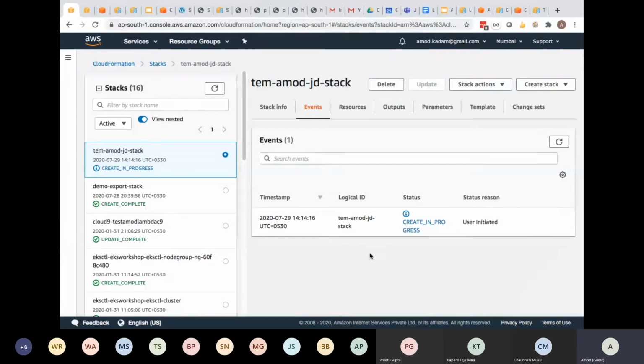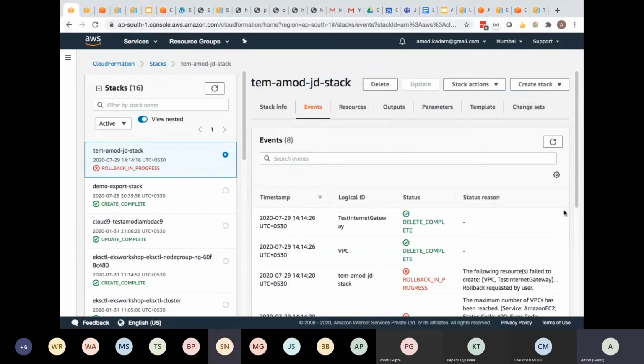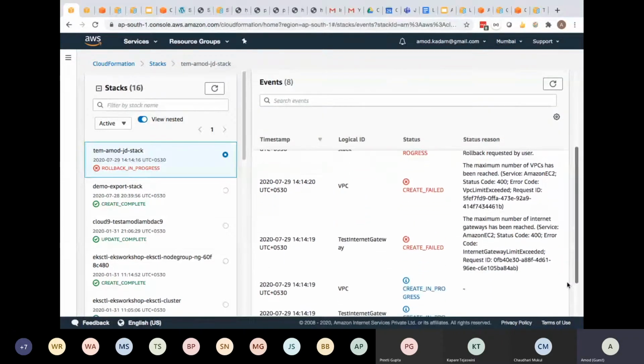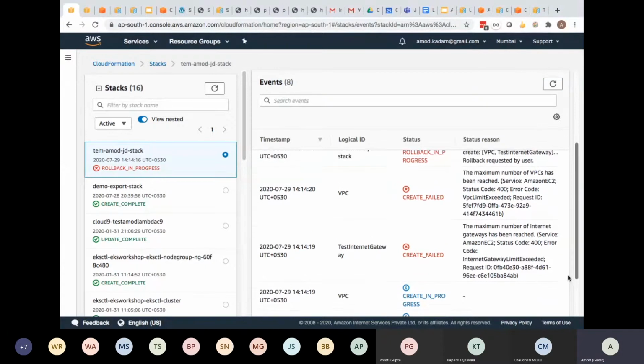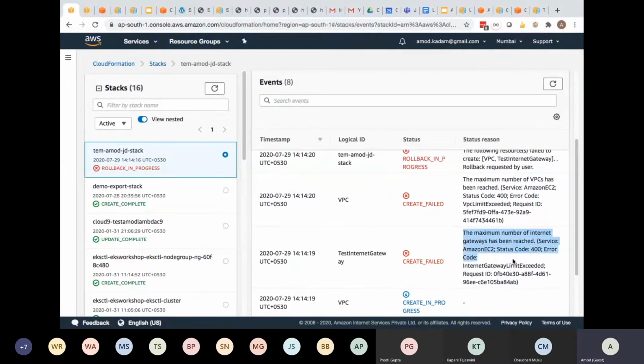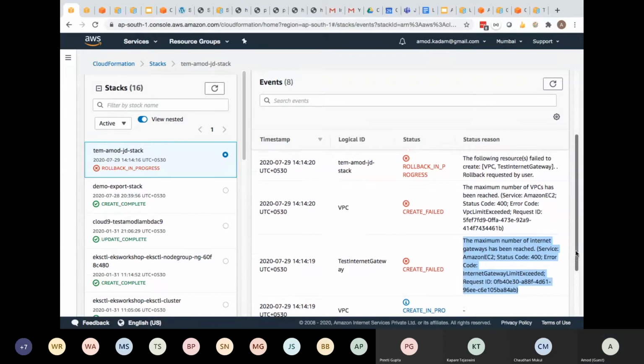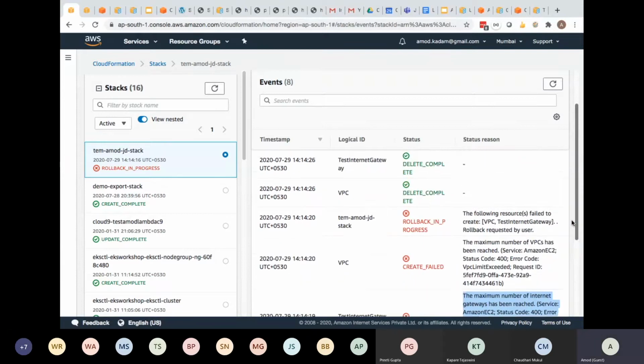Now the creation has progressed. It is in progress. See, if you look at this now, I got an error. In your case, it might work. Now, if you look at this, it has create as failed. What it's saying is that the maximum number of internet gateways has been reached. Because there is a limit on the number of VPCs and internet gateways you can create, and by default, you can create only 5 VPCs per region per account.